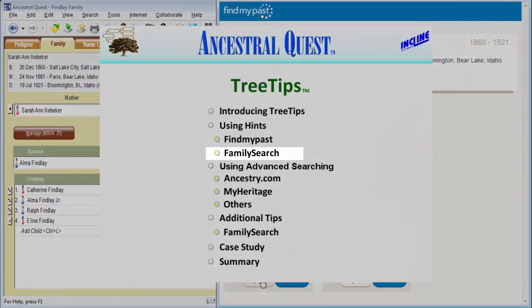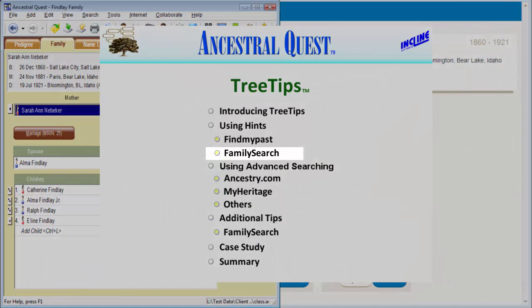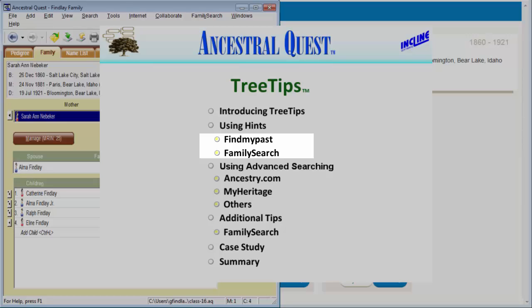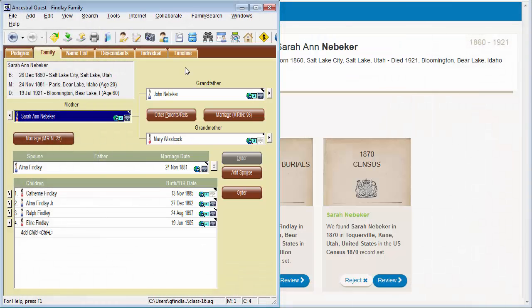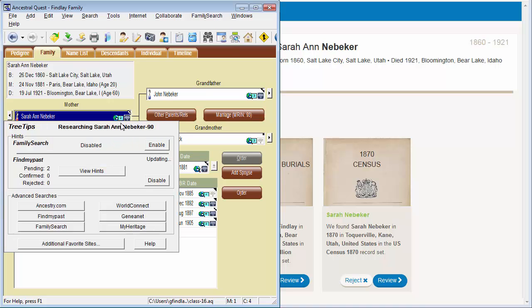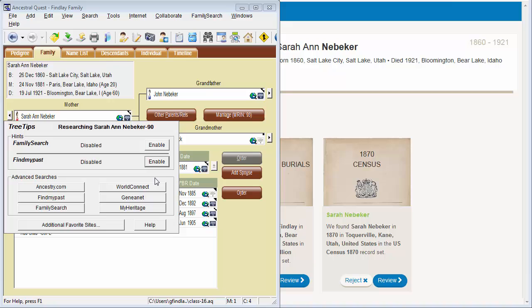Now let's take a quick look at the Family Search hints. Family Search is a service based in Utah with over 5 billion searchable records. I could keep both types of hints active, but for this tutorial, I just want to focus on one type of hint or advanced search at a time. So let me close the Find My Past hinting by opening the TreeTips window by hovering on the TreeTips icon next to any name and clicking Disable.